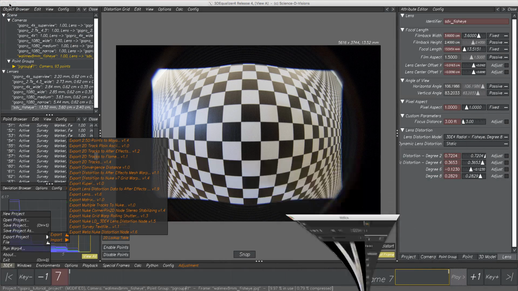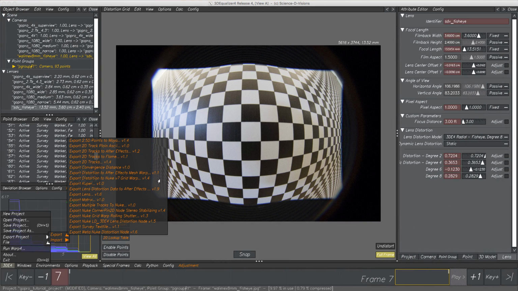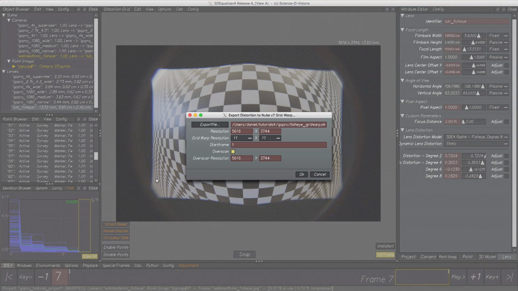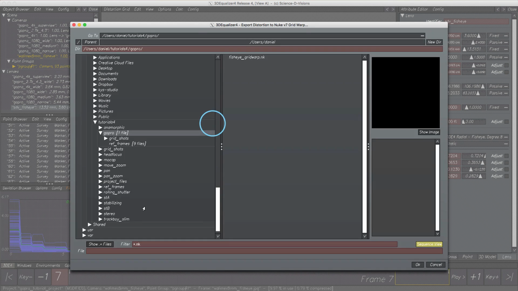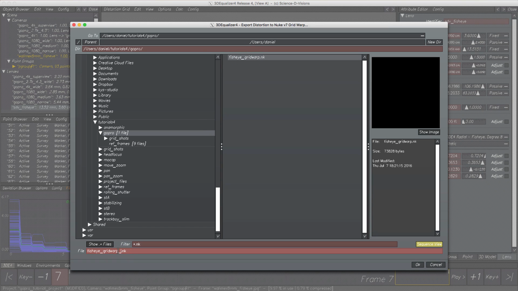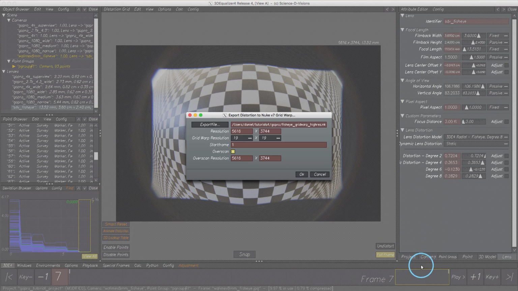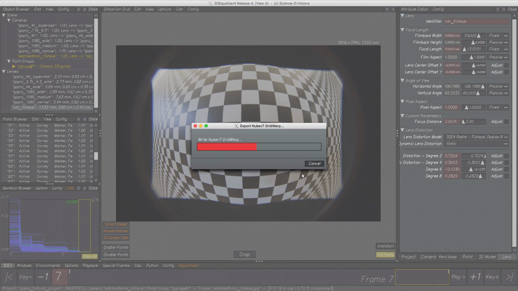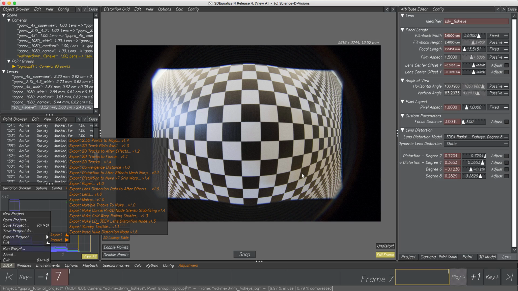Back to 3DE4, and again, open Grid Warp Exporter. Increase the resolution to the maximum of 19x19. Set a new file name. And again, set a sufficient overscan resolution. Finally, export the node. Back to Nuke.